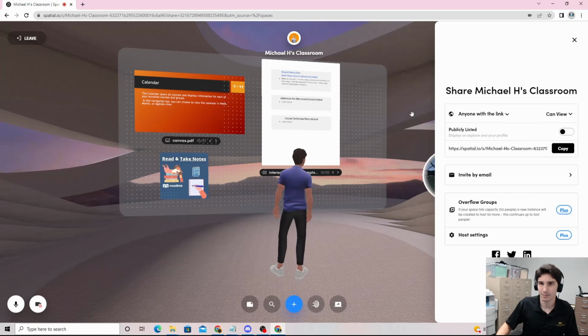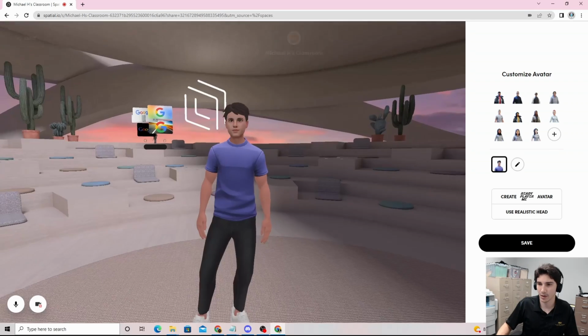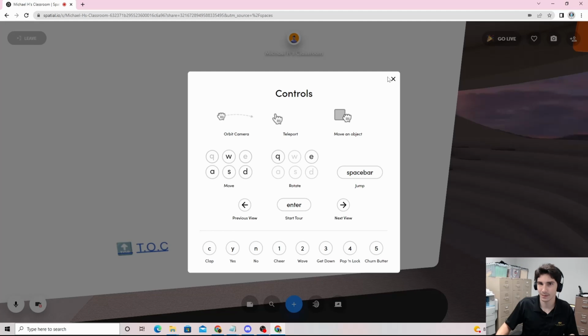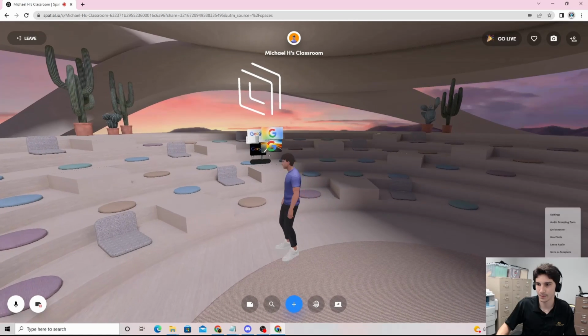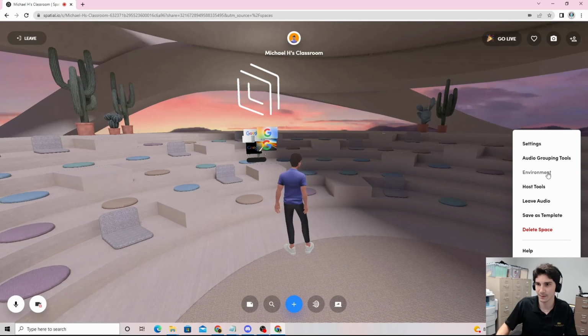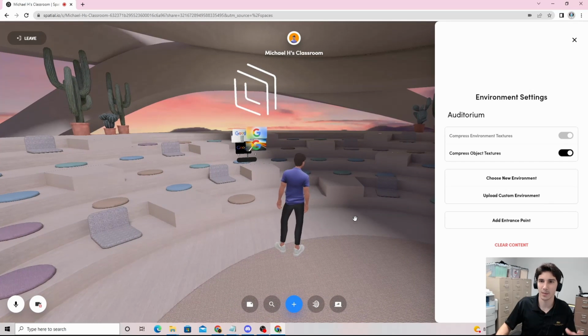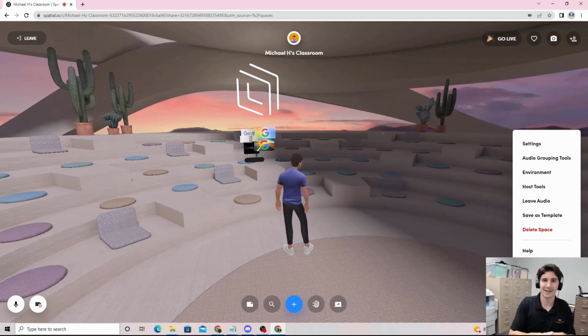Other than that, you can invite by email, and on the bottom right you'll have the avatar customizer, some more controls, and some more menu options. Oh, it looks like I'm a little too close to that. So these menu options here, you can go to settings, environment, you can choose a new environment, upload custom environment if you know a 3D modeler who's willing to create environments for you. And so you can make that easily changeable. All the space is meant to be easily changed and be able to get the best and most effective engagement from your audience that you can.